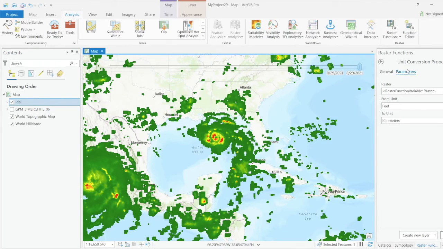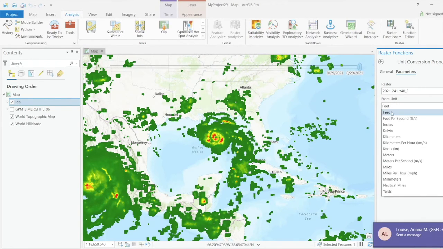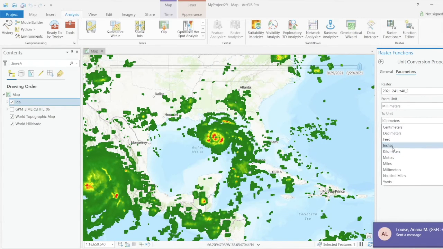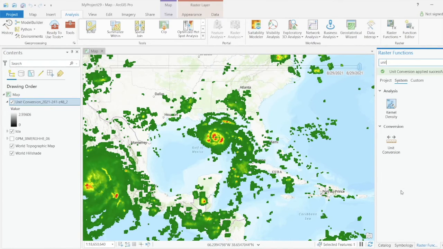So next we can select the raster that we'll be doing the analysis on, so that would be Ida. And we are converting from millimeters, which is what the data set is in, to inches. And then you select Create New Layer. And we have a new layer of Hurricane Ida in the unit of inches.